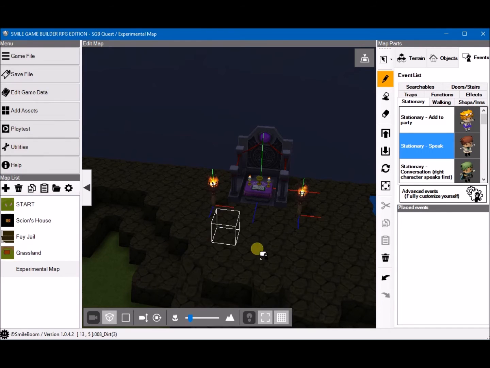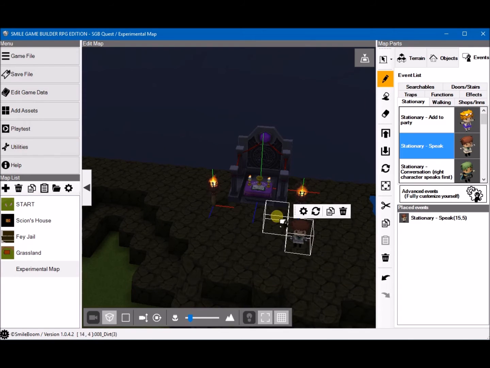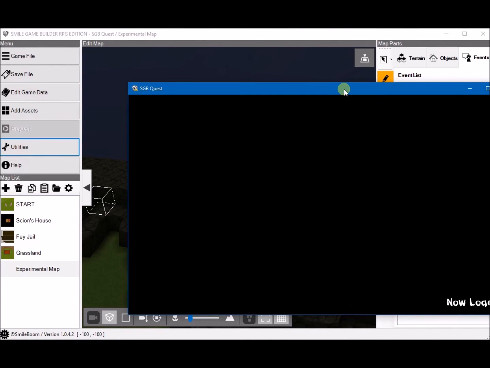Stationary, get to speak to him. This is all predefined, so you don't have to worry about it so much. You can change the emotions, and then that's it. Click and go. When we play test it, you should be able to see the map.